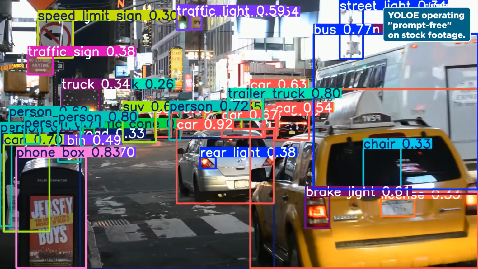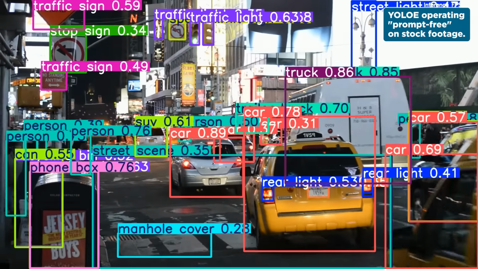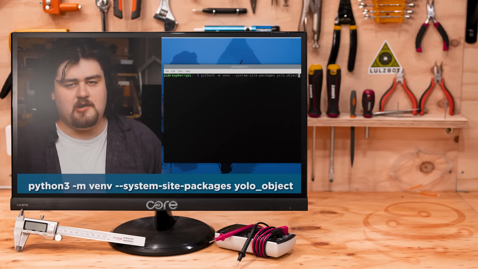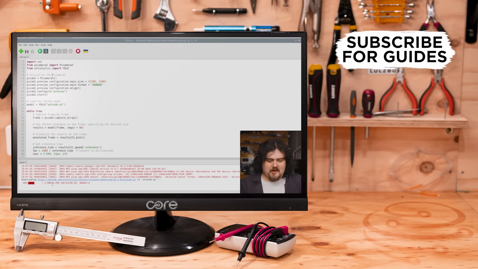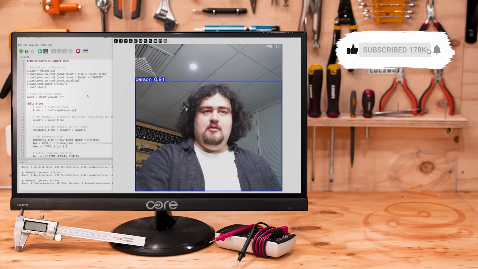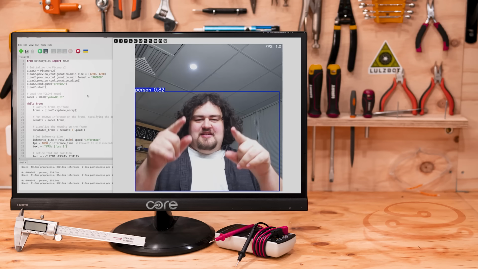YOLOE is one of the most mind-blowing computer vision models to come out in a while, but to understand why that is, we first have to learn the shortcomings of other models. Without YOLOE, you would download your computer vision model onto a Pi, maybe YOLO 11 or YOLO V8, you would fire it up and start detecting objects just fine. You can detect a person, a chair, a keyboard, all those things because it comes already trained to identify them.